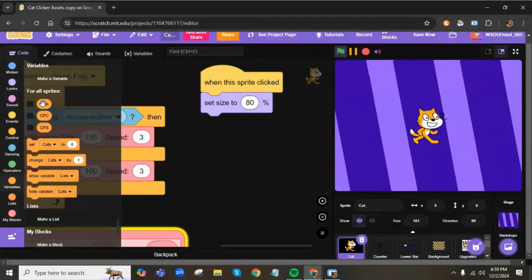Once you remix the project, I forgot to tell you this, but when you remix the project on your end, and when I click save as a copy on my end, we see 3 variables: cats, CPC, which stands for cats per click, and CPS, which stands for cats per second. So now what you're going to do is change cats by 1. Alright, let's show the variable, and now let's click.